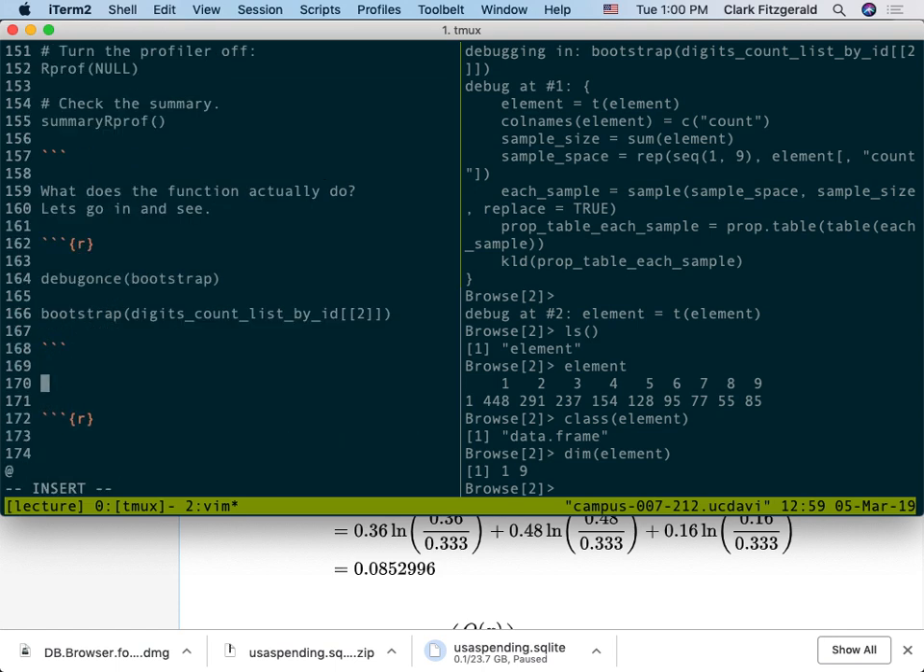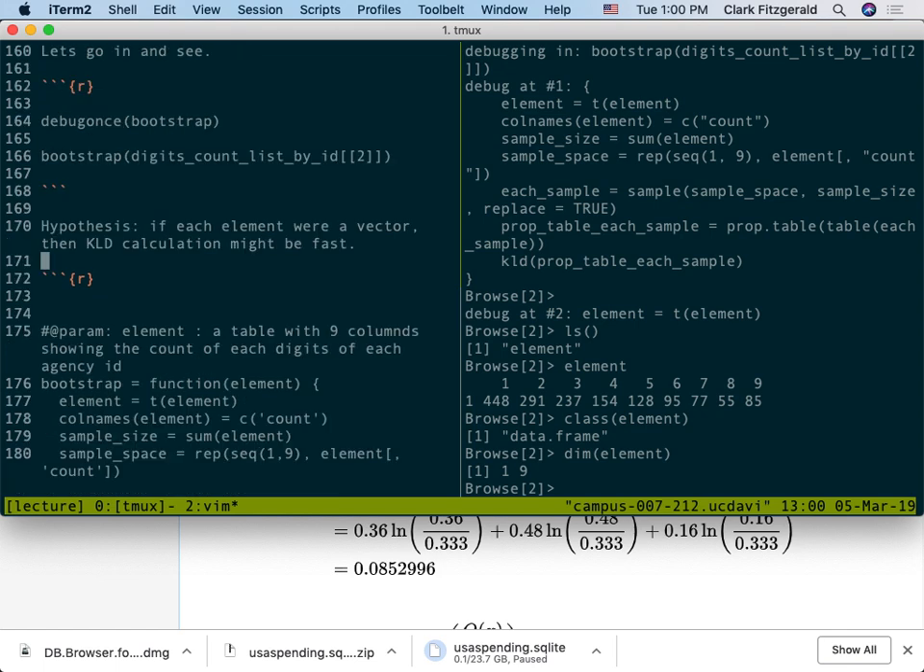So I guess I should write this out. This is our hypothesis. By using a vector, if each element were a vector, then KLD might be fast. We've not proven any of this. We just have a hint because that's where the profiler is spending its time, in these data frame operations. So let's find out.